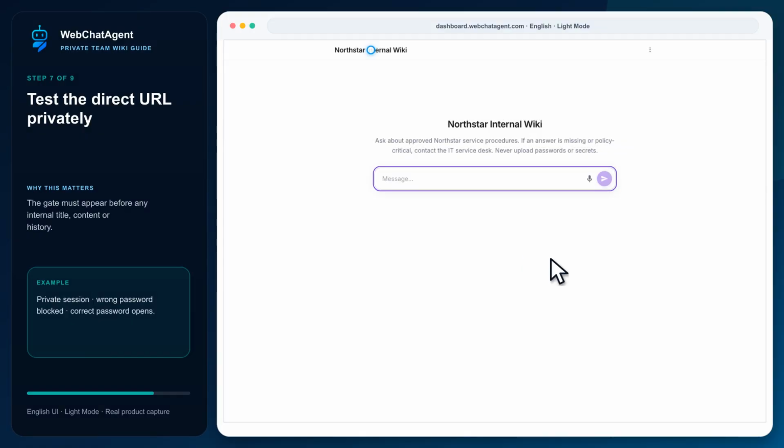Open the generated subdomain in a new private browser session with no dashboard cookies. Password mode must show wiki access before any internal content appears. Login required should send the visitor to the member login flow instead. Try one wrong credential first, then the correct test password, and test the direct URL again after logout. A hidden dashboard link isn't access control. Record only pass or fail evidence and never expose the secret in the capture.